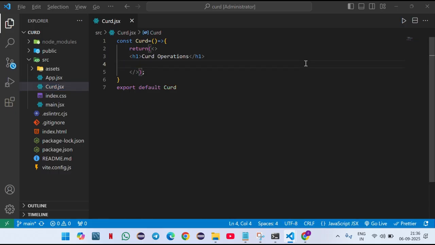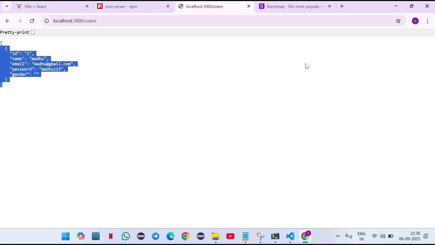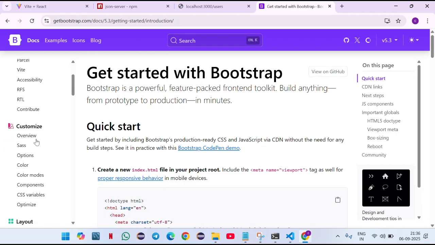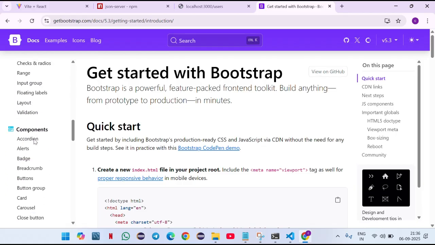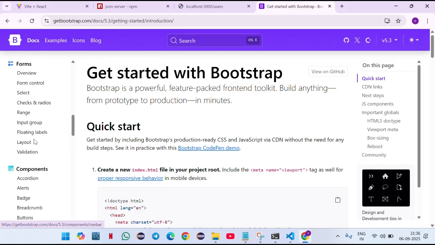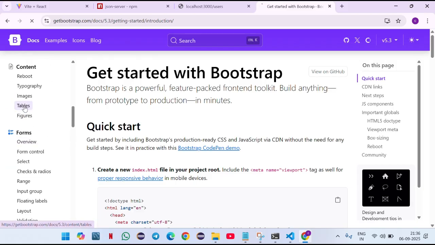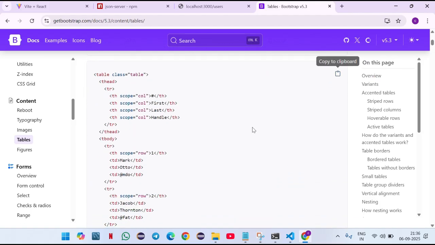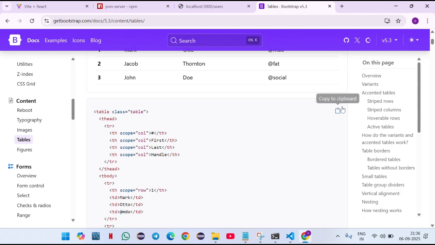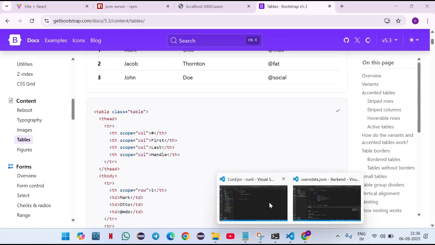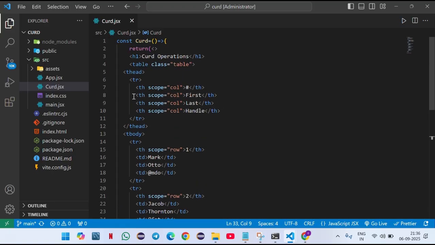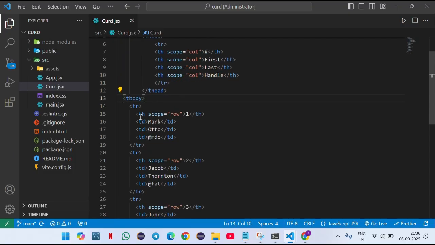Okay, so again go to Bootstrap. Click on this documentation. If you go below, here you can observe the tables. Click on this table. I want to display the data in table format, so I will copy this code. Okay, go here. I copied the code. Okay, so just do some alignment properly. Okay, so one heading.